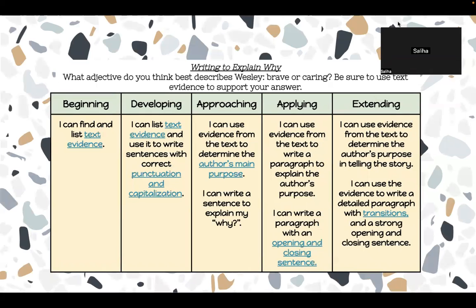So on this slide, you can see that the prompt is at the top. So it's writing to explain why. And the prompt for this writing piece is, what adjective do you think best describes Wesley? Brave or caring? Be sure to use text evidence to support your answer. And so this is the HyperRubric attached to that writing prompt.